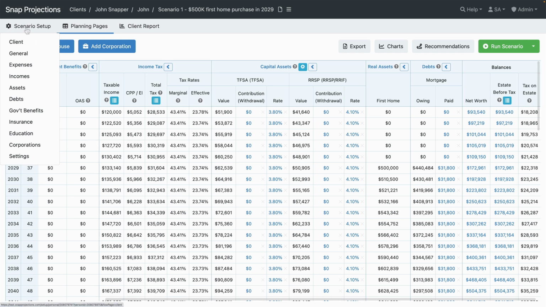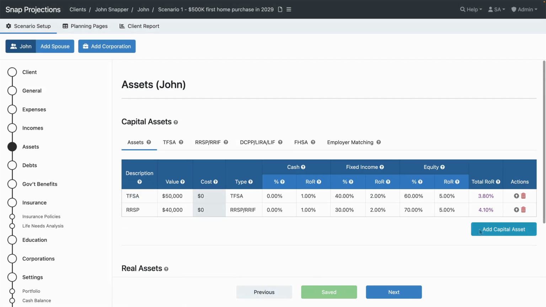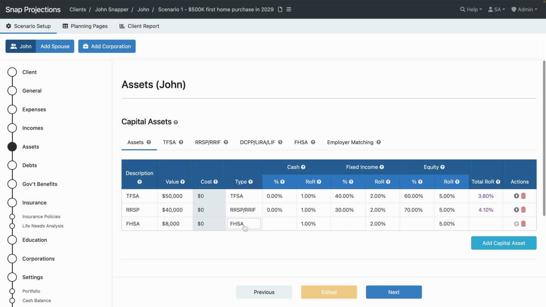We can add the account to the plan by going to Scenario Setup and then Assets. We'll click Add Capital Asset and then we can input the information for the account. We made a contribution in 2023 for $8,000, so we'll start the plan as of January 1st, 2024 with that balance already invested. We'll select First Home Savings account and we'll enter in 100% asset allocation to fixed income products.